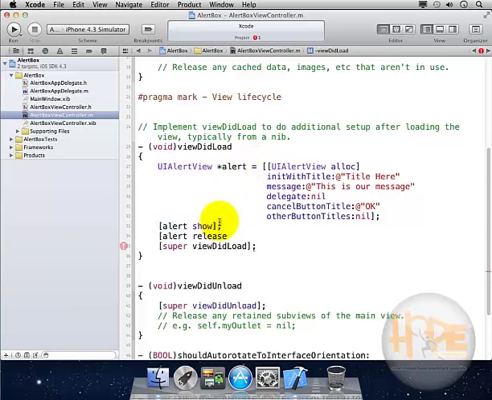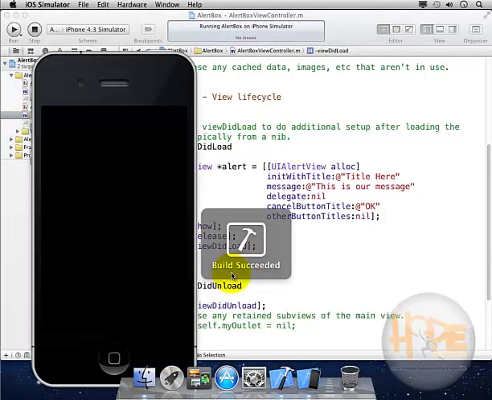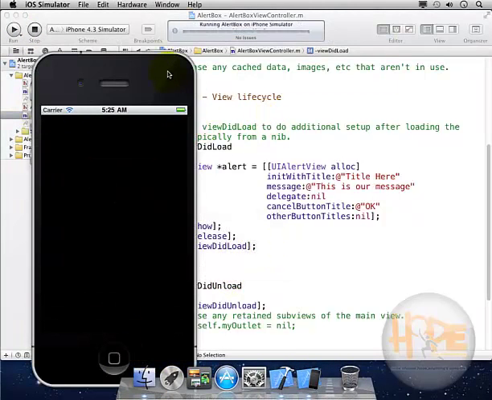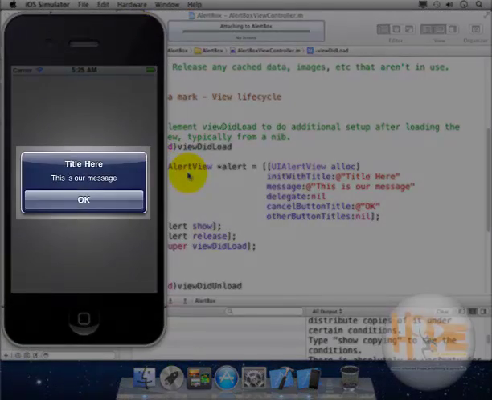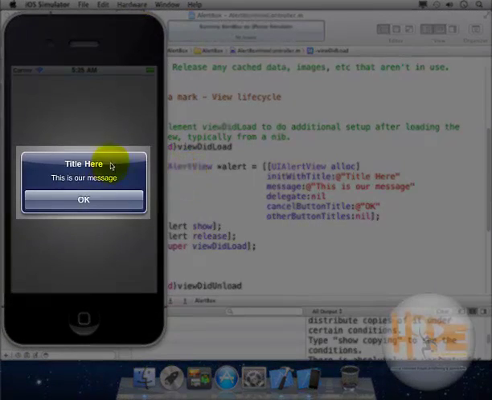Well, it is absolutely fine if we don't release it, but it is good to release all the memory we are using. Let's just run that. As you can see, the build succeeded. And here is our message.